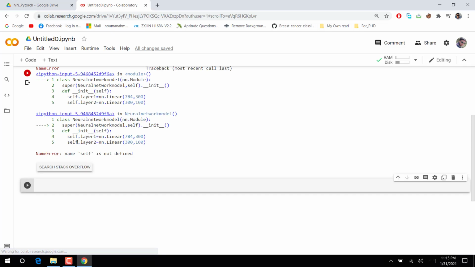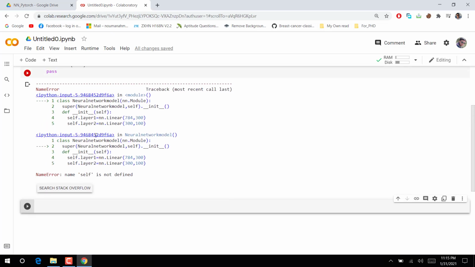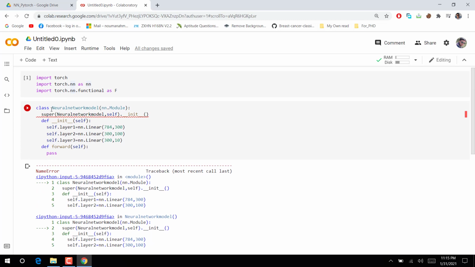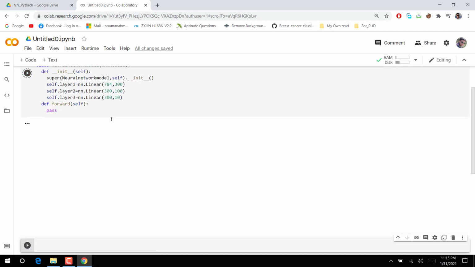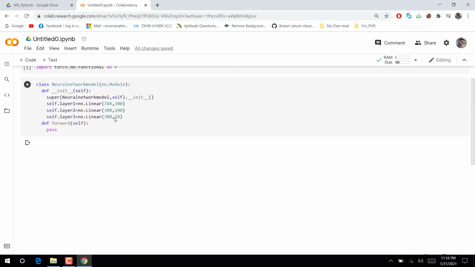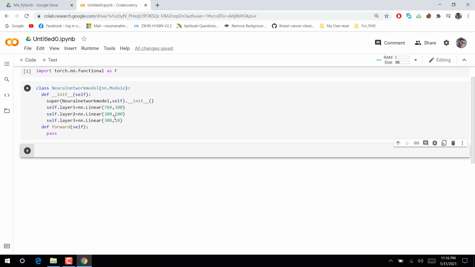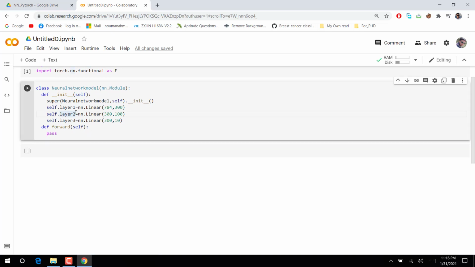So let me run this one. I got an error. Oh, sorry. This function is not here, it will be here. Just have to copy and paste here. So this is a super function that will be called within the init function. Now this is working. With this function I'm writing some layers, making some layers of a neural network.